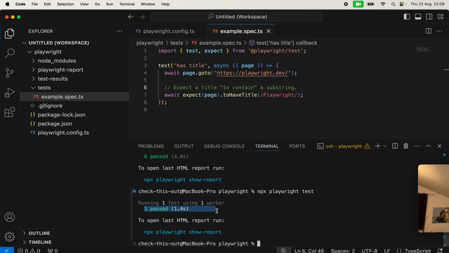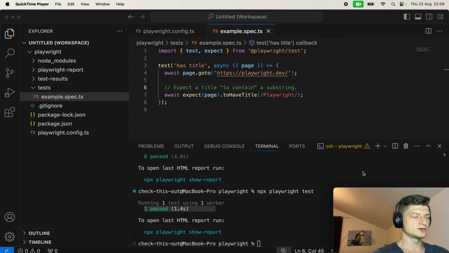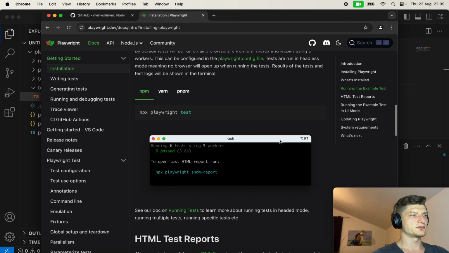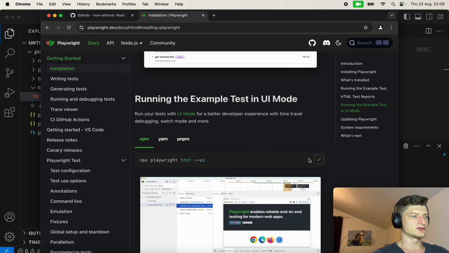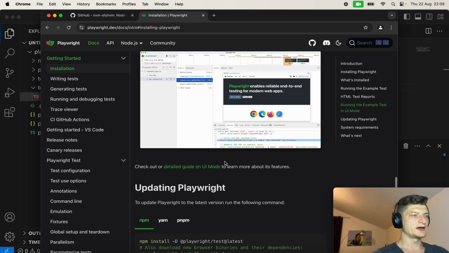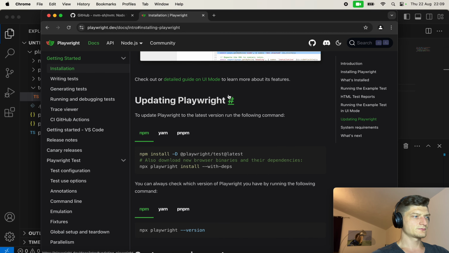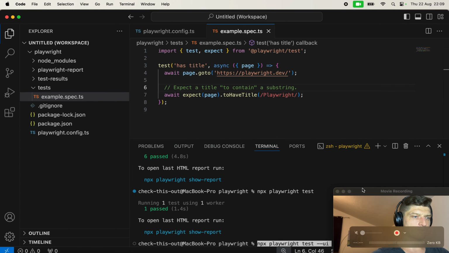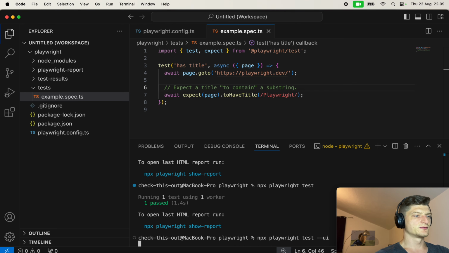Yes, one test passing, but you actually don't see what is going on inside the browser, and we want to kind of show you what is going on under the hood. For that we have UI mode. Basically, you can run tests with UI, and that's more interesting.